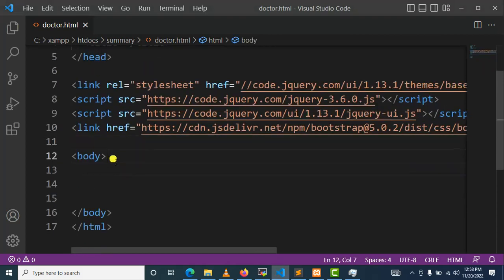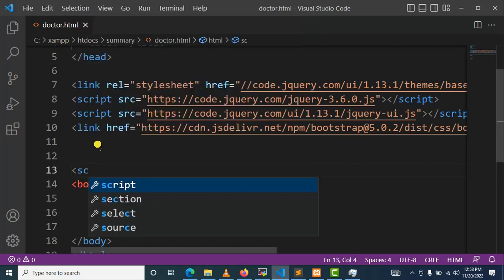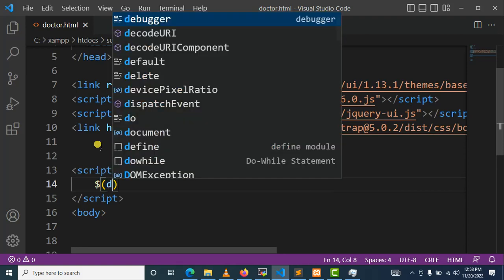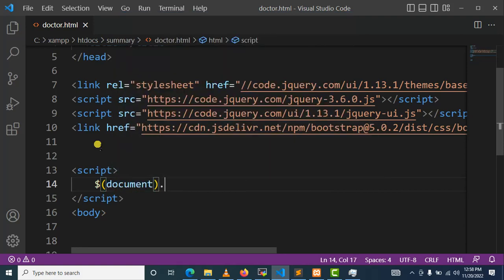Perfect. So after that, what we need to do here is to add a script tag. This is the section where we'll actually put our JavaScript source code, right? So that's the script. We then need to create a Bootstrap 5 form. So here, let me do something like this. Document.ready.